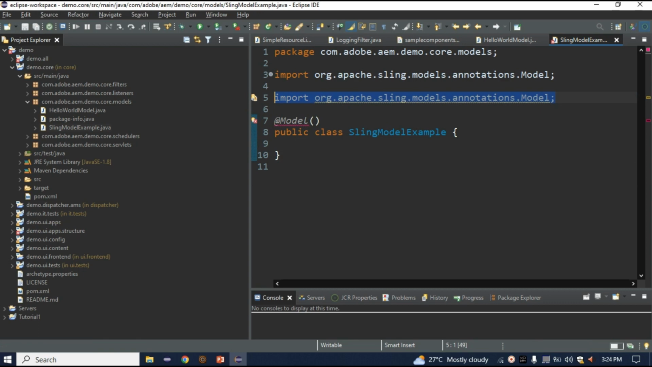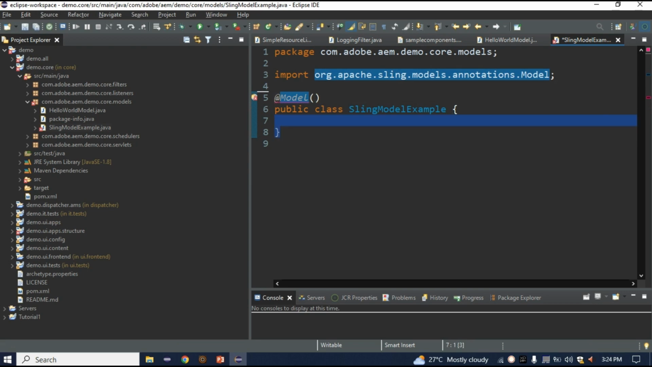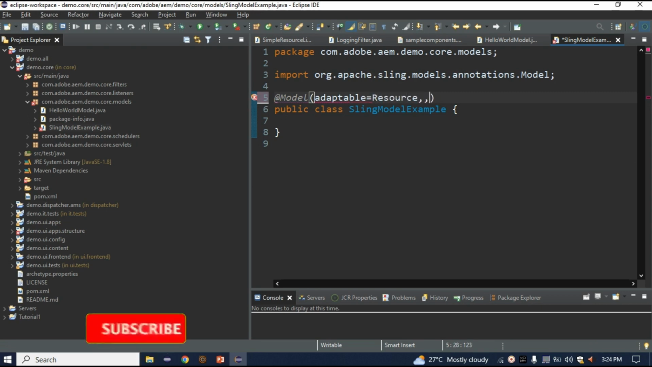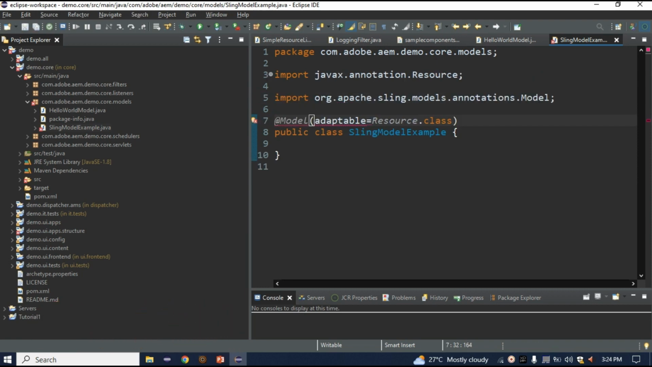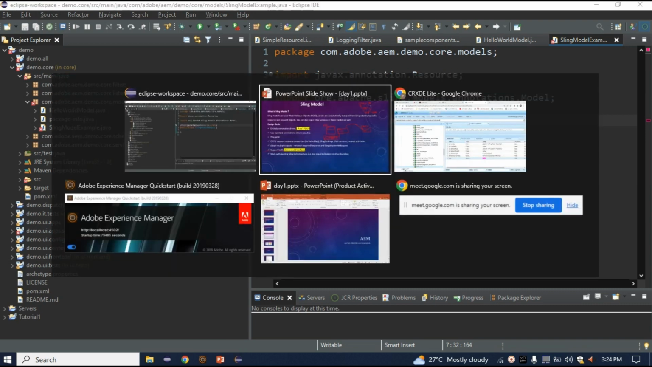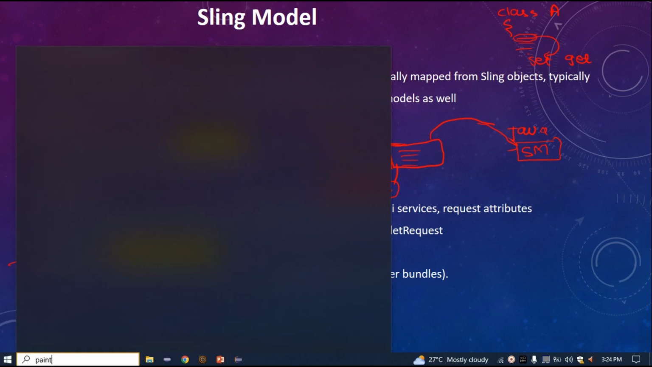We have to remove the first one. Now our normal class has been converted into a Sling model, but here we have one more thing to write. This is adaptables, and here I am using Resource.class. Now what is the use of this Resource.class? First of all, keep in mind, I am just opening the paint.